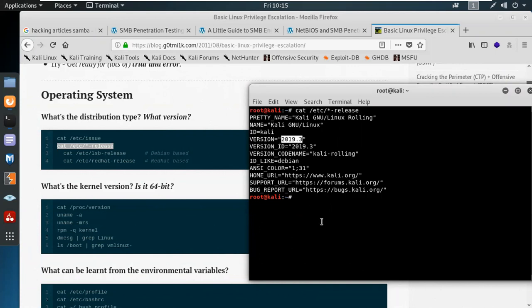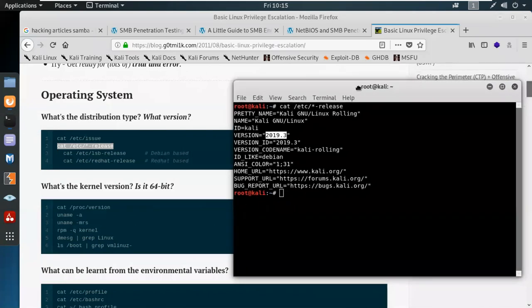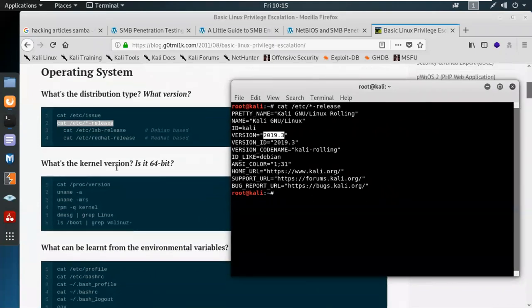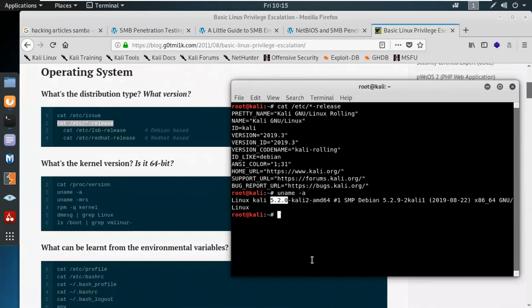Enumeration means extracting all the services running on the server side. 2019.3. Over here you can see they are saying Debian base and Red Hat base. So right now we are using a Debian Kali base, which is a free version. Red Hat is our CentOS operating system. See over here, what is the kernel version? Is it 64-bit? So what do you use? uname -a. Through uname -a, you can simply check the kernel version, which is 5.20.